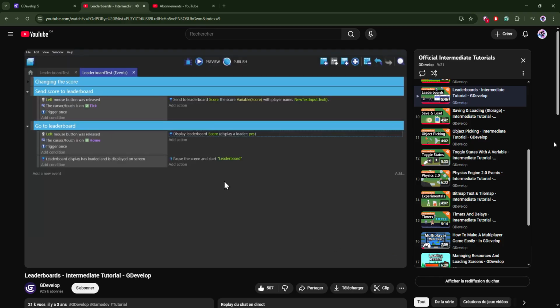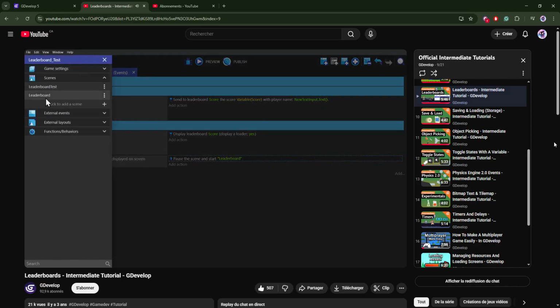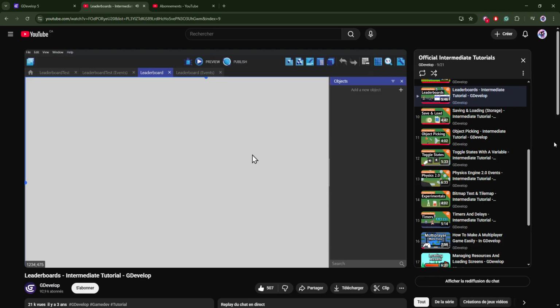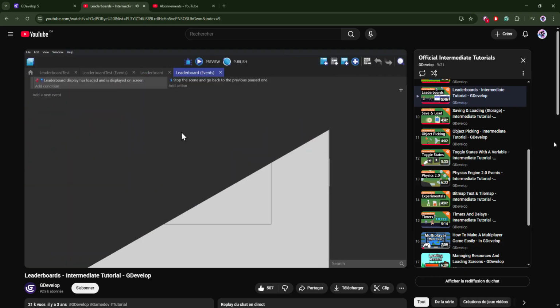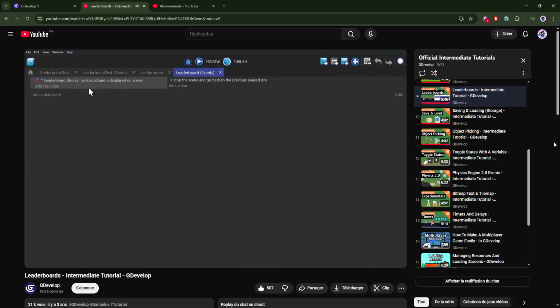And then finally, when the leaderboard is finished loading, we want to pause this scene that we're on and go to another one. In this case, the scene is called leaderboard. As you can see, it's blank, and the only event has the same condition but inverted, and when that condition is met, it sends us back to the previous scene that we just had paused.